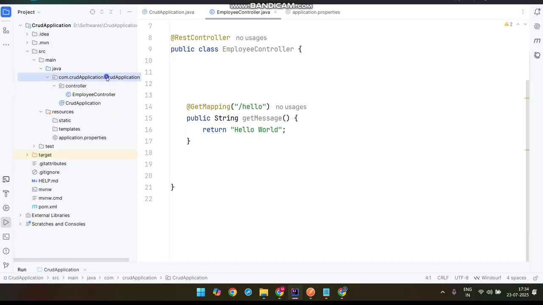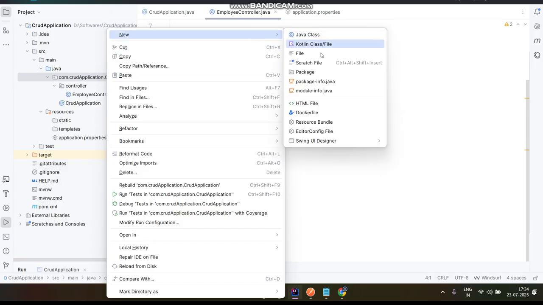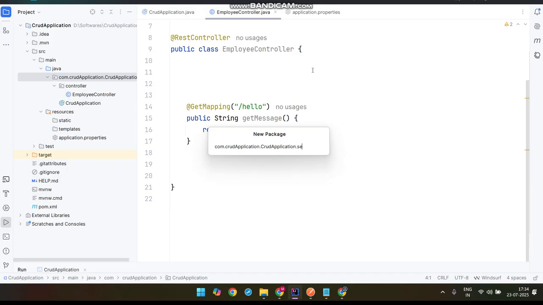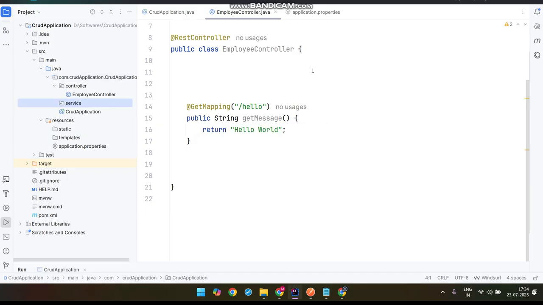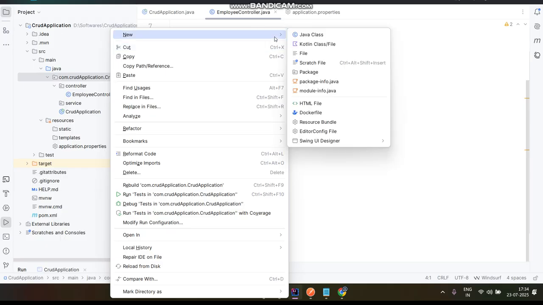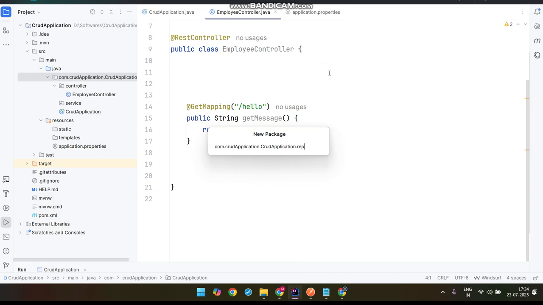We will create some packages one by one. The first package we require is the controller, which goes to the service layer. Then from the service layer it goes to the repository layer for interacting with the database. Let me create one repository.